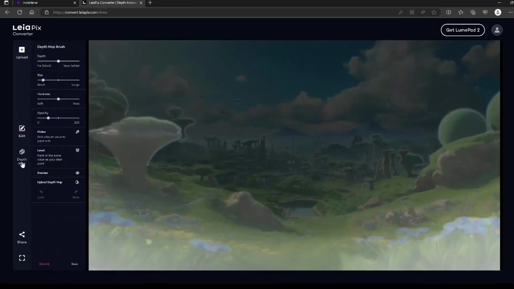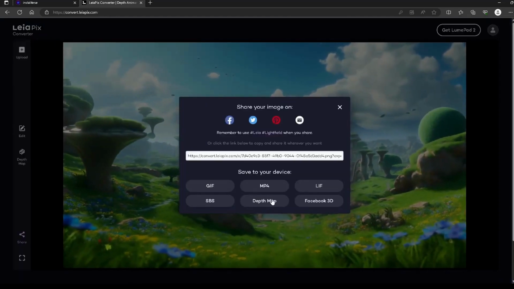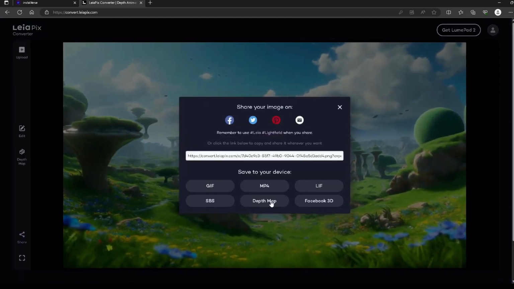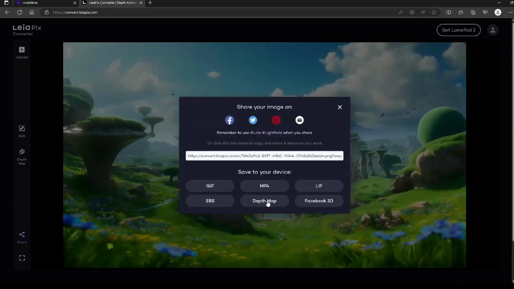So what we're going to do is go to depth map. And if there's anything that you want to change with the map that is created, you can actually configure these options here. But for our intents and purposes, we're going to leave this as is by default. We're going to come down and go to share. And then you see the options you have here to save to your device. We're going to click the depth map option, and then we're going to save that.